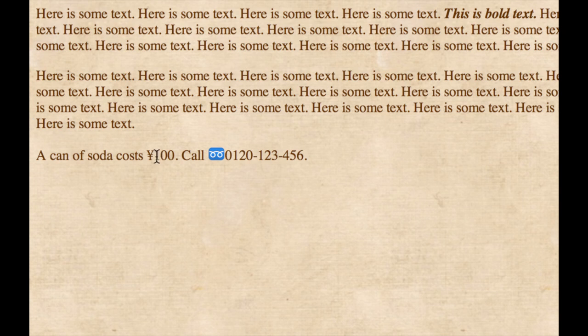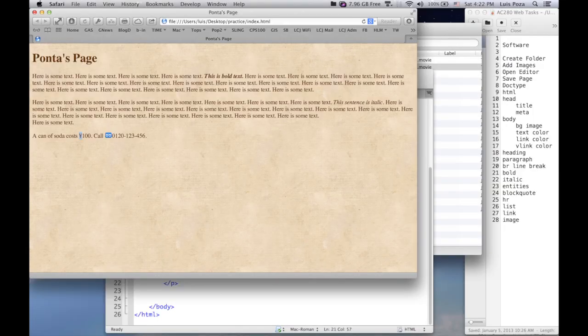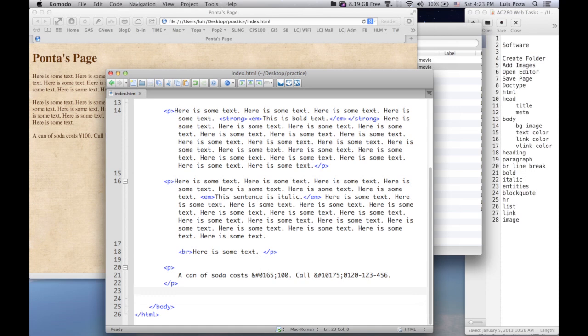Now, the yen sign is one where I can just type in the word yen and it'll work. There are at least several dozen, if not a few hundred, entities which have language-based entity codes. However, many of the codes do not have that, and you need to know that code number instead. I've put up a link on the video page to show you how to find all of those entities. All right, so there we have entities.